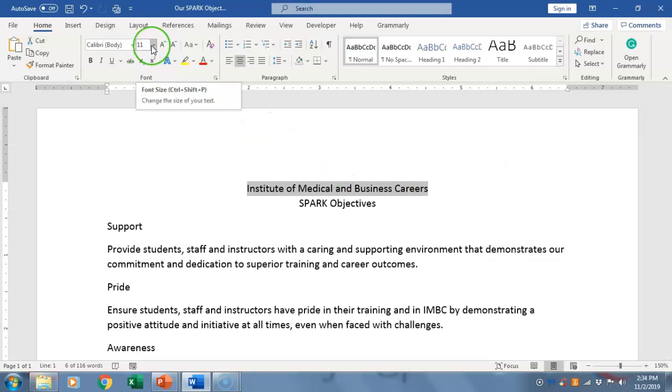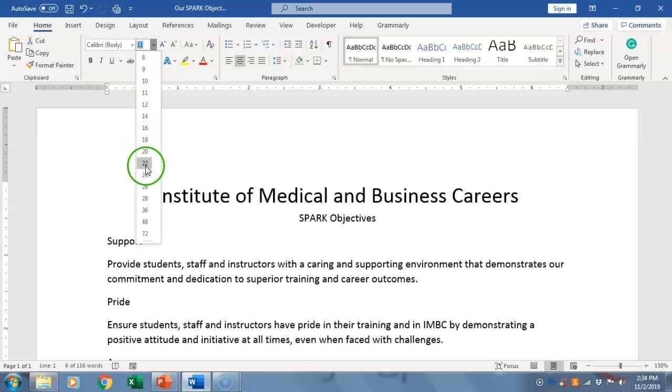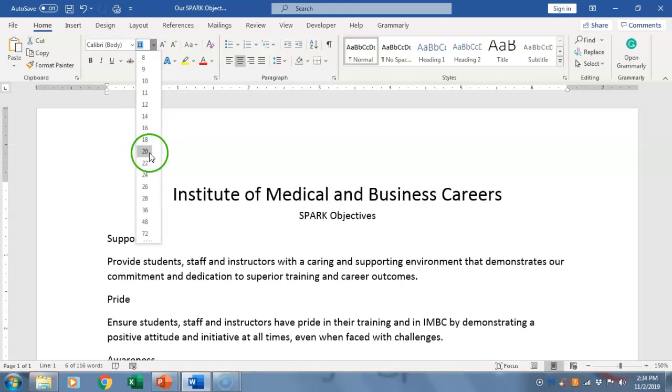Let's start by changing the font size. I'm going to change it to 20 points. Pretty cool how there's a live preview. It lets you immediately see the effect.